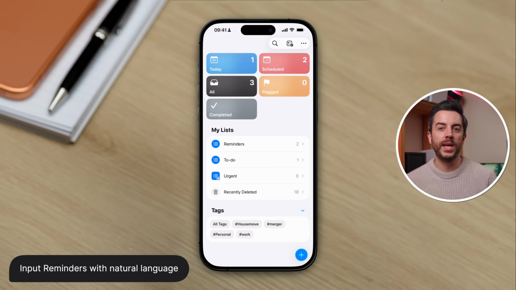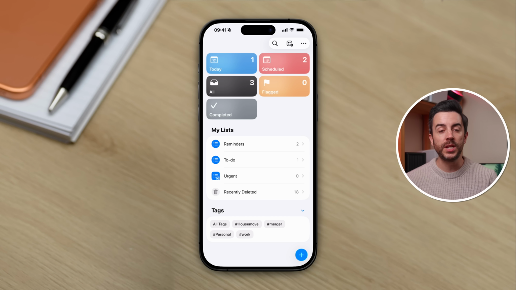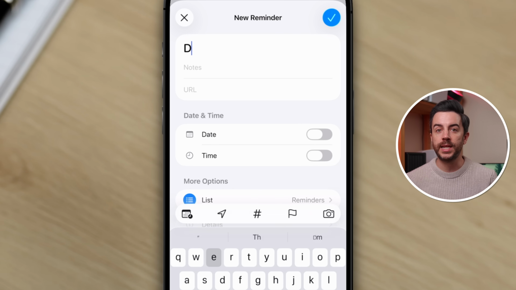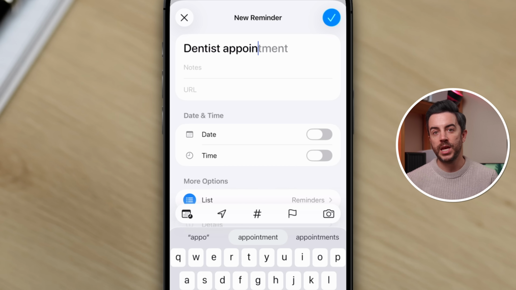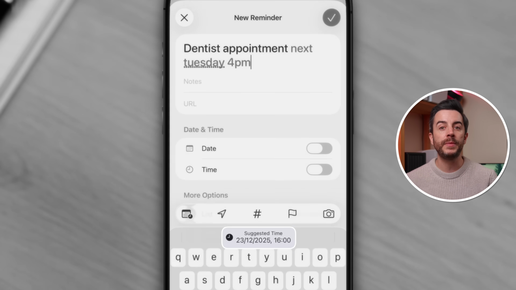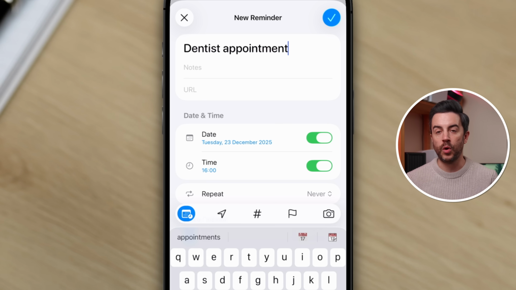One of the quickest ways to add a reminder is to type the way that you'd normally speak. You don't need to open the details screen or set the date and time manually if you don't want to. To try it, tap Add Reminder and type something like dentist appointment next Tuesday at 4 p.m. As you're typing, you'll see a suggested date and time appear just above the keyboard. Tap that suggestion and Reminders will drop the correct date and time into the details for you.